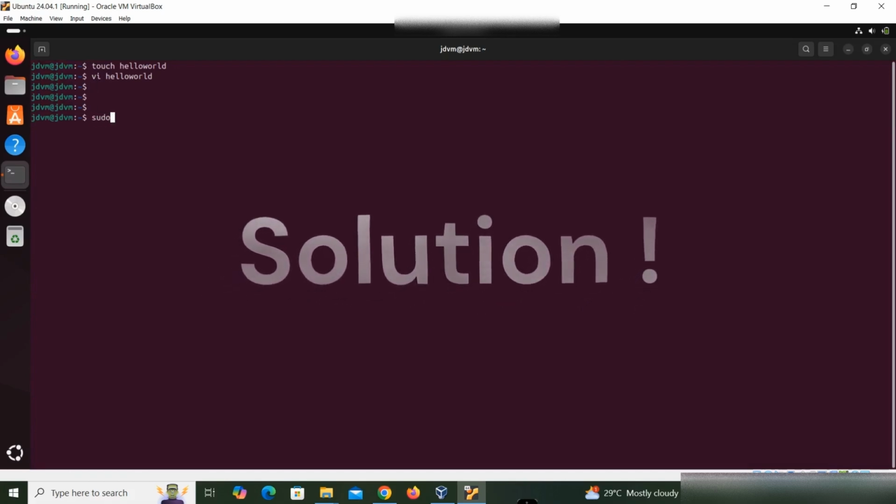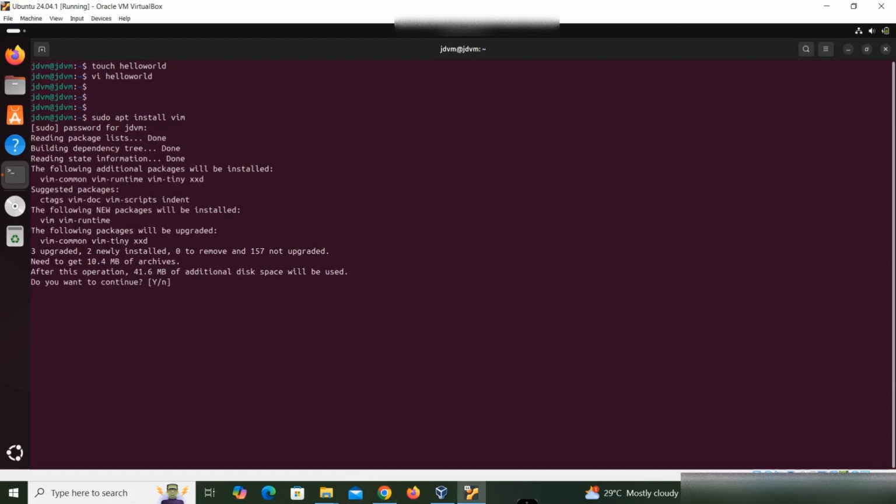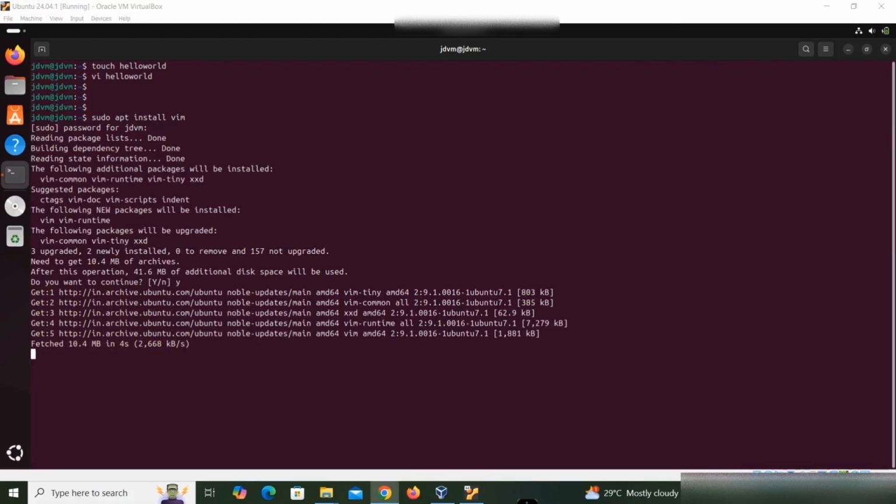So for that, let's write down the command: sudo apt install vim. Enter and give your system password. Okay. Then press the Y button. It will take a few minutes depending upon internet speed and system configuration.